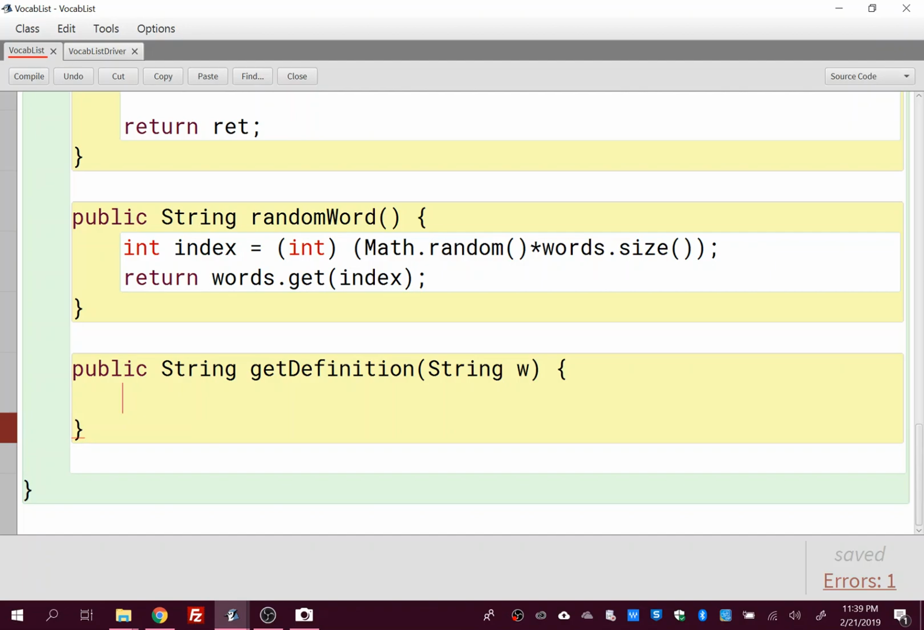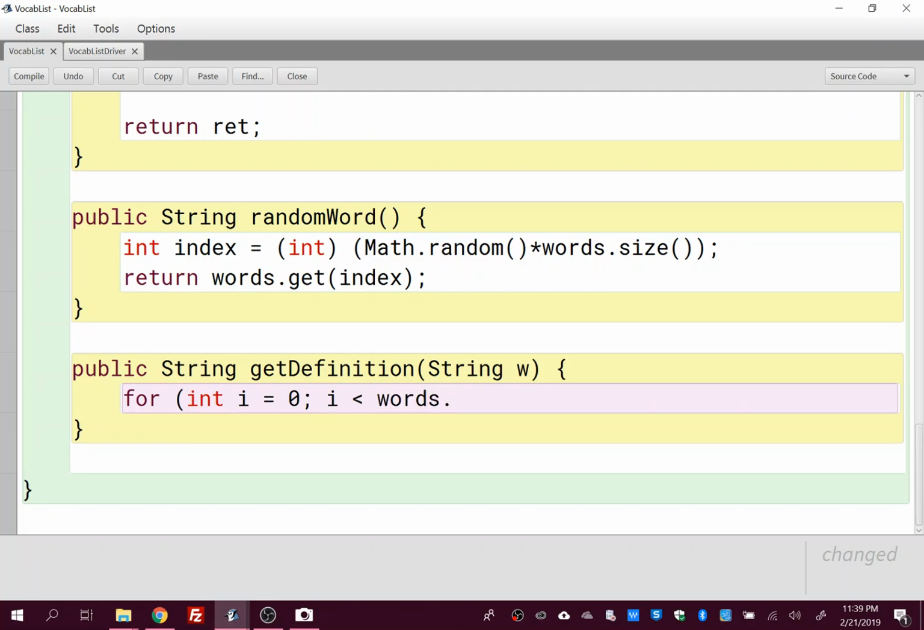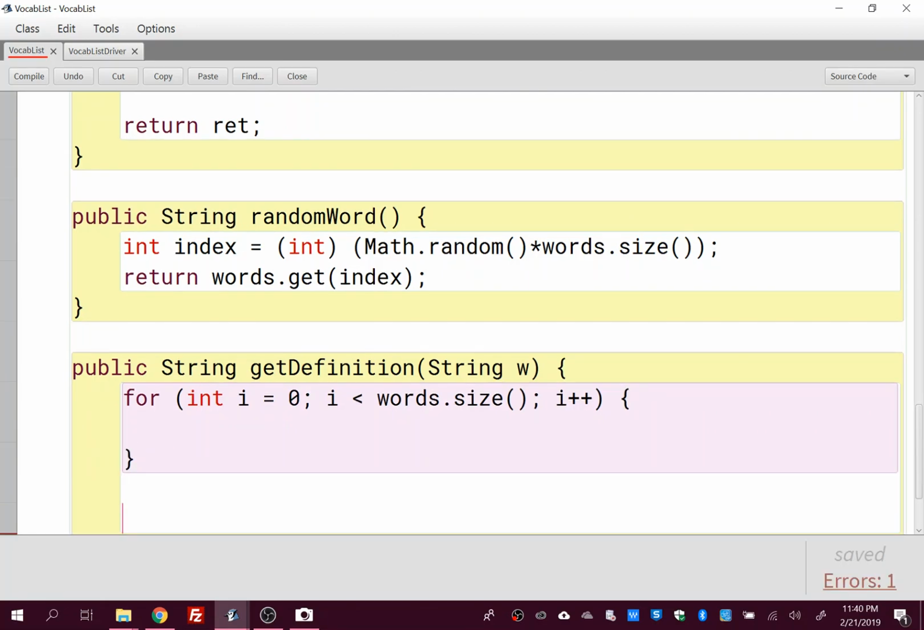So let's do it. I'm going to make a for loop. While loops, forget those, they're messing me up. So for int i equals 0, i is less than words.size, and i plus plus. What we'll do is check to see if w is the same as word i, and if it is, then we'll return the matching definition, and that's great. And then there's more work to be done after that.